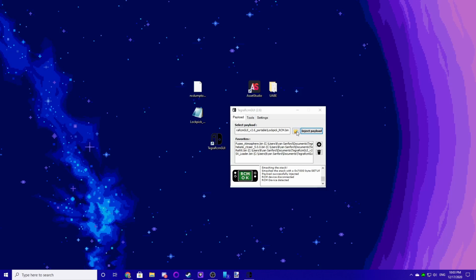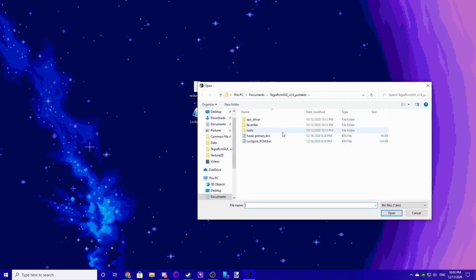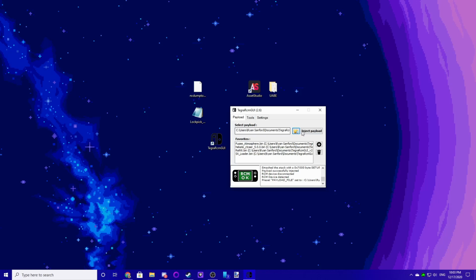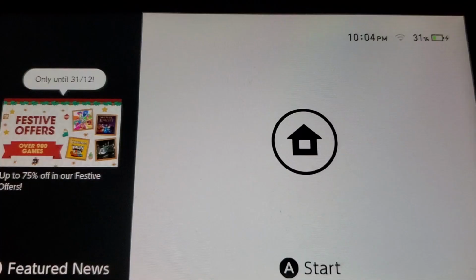Oh crap. When you're booting into your RCM, make sure not to have a lockpick RCM.bin selected. Make sure to reselect your normal fusee primary.bin. Now I can inject the payload. There we go. All right.